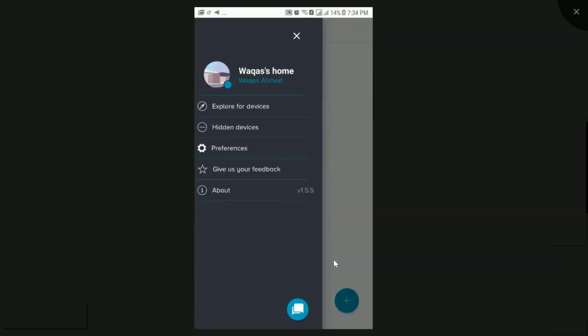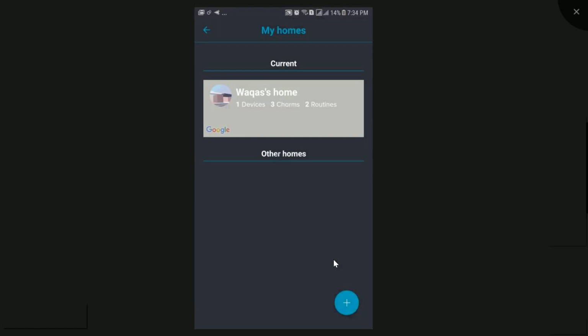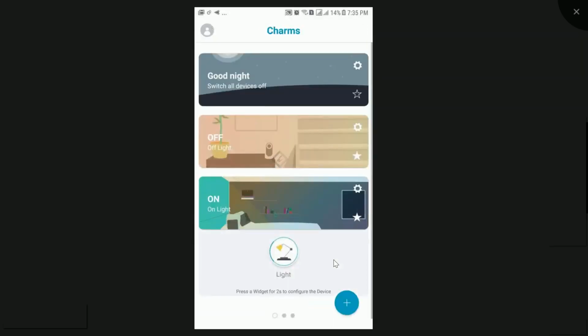Now this device is linked to your account and you will not need to add it again. If you change your smartphone or reinstall the app, just log in using the same credentials you used during registration and all the devices will be there for you.